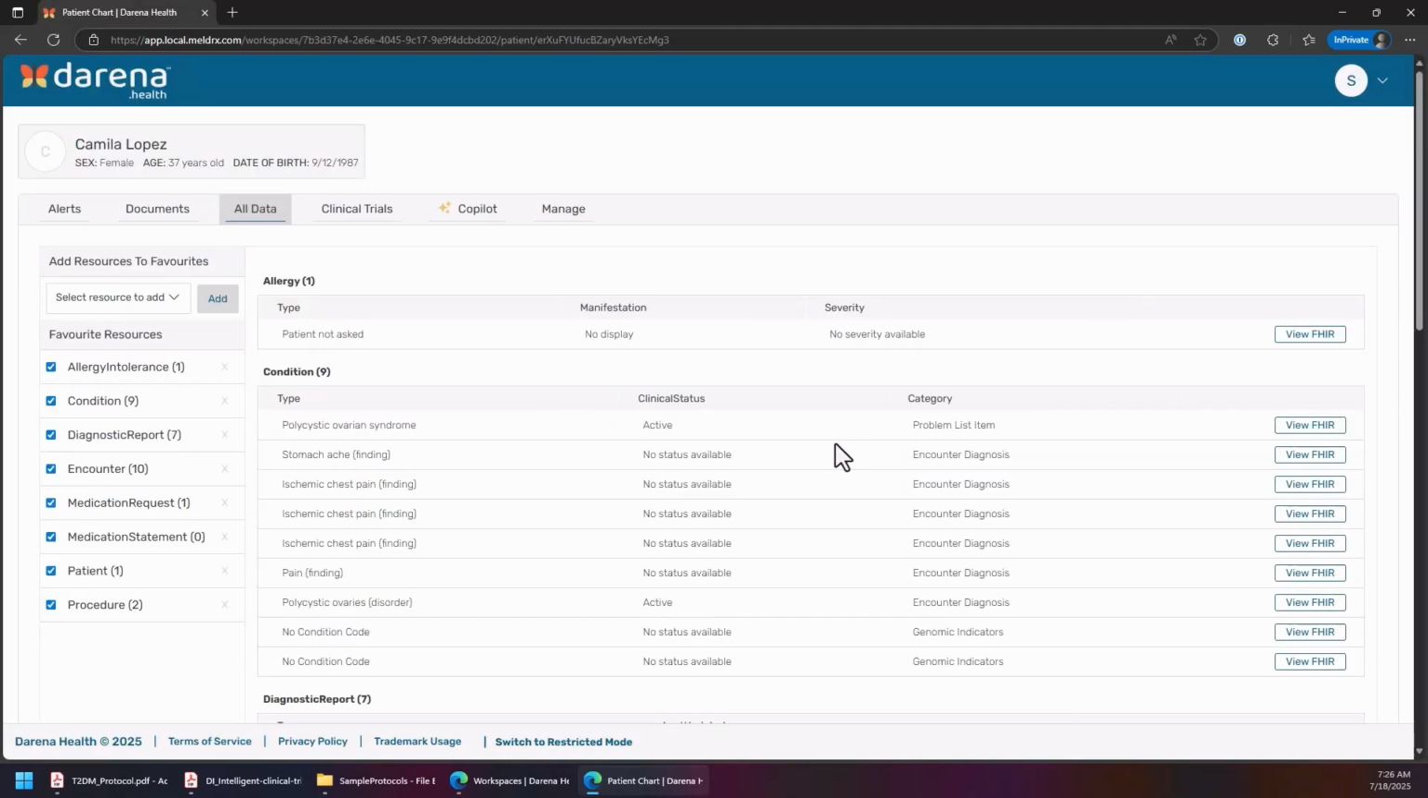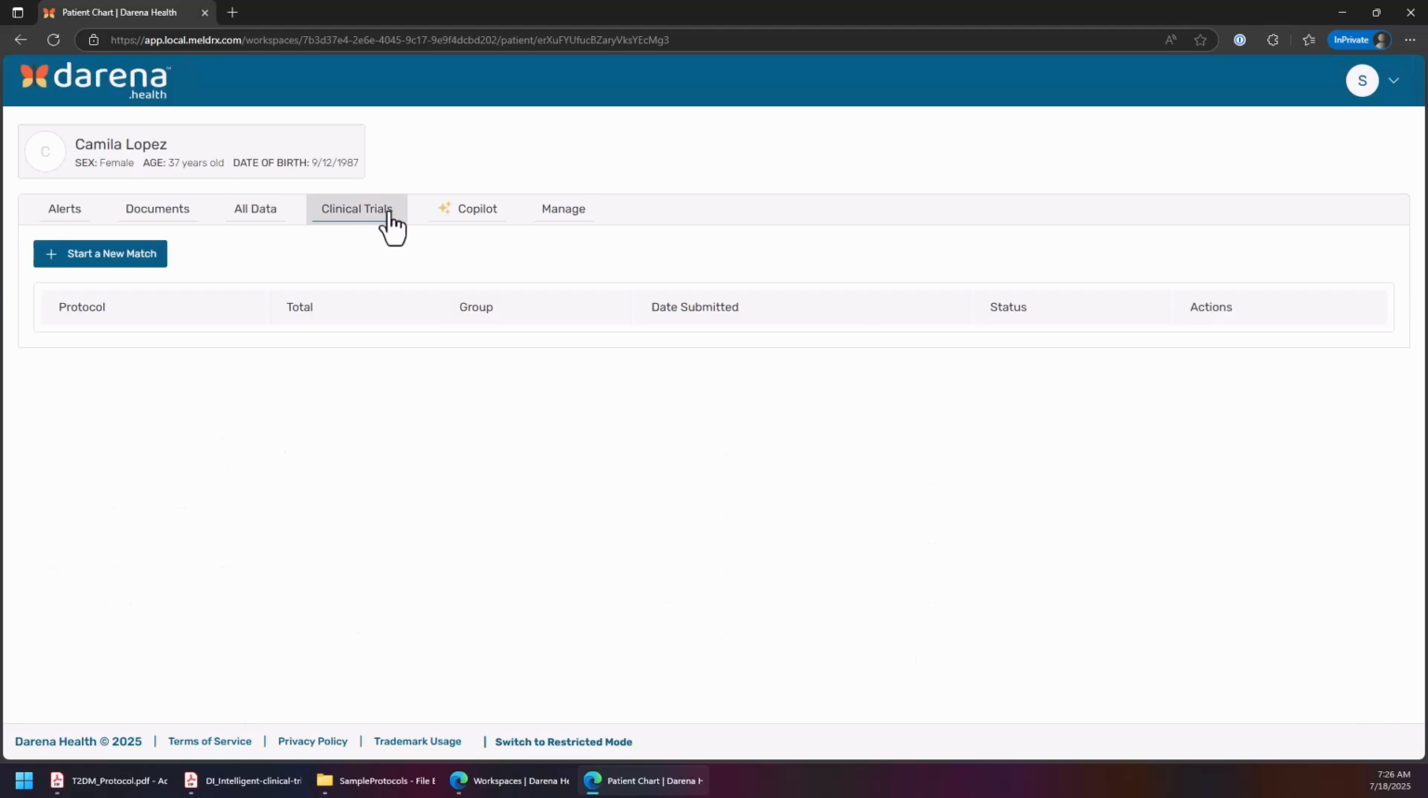Okay, so I am logged in for a patient, Camila Lopez. If you have worked with Epic Sandbox, you probably recognize this patient. This is a patient that is commonly used for most of the patient demos. And I can take a look at all of the patient's data in here. But that's not what we are interested in right now. I'm interested in this tab, clinical trials.